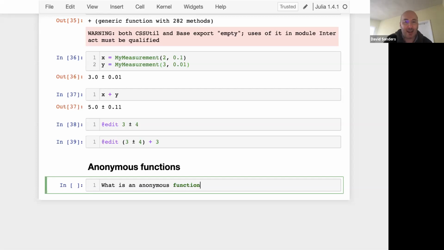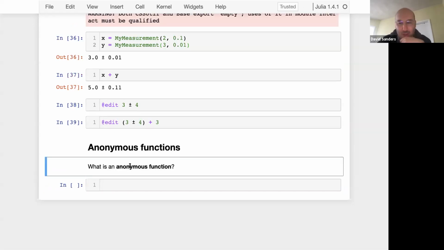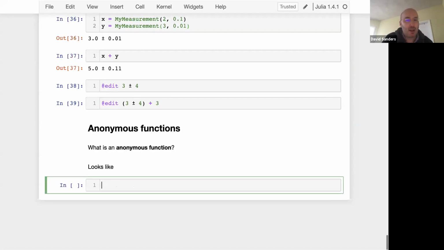So let's just analyze that phrase. So what is an anonymous function? Well, it's a function which is anonymous. What does anonymous mean? It means it has no name. So I think I mentioned this before, but let's just spend some time on it. So what does it look like? It looks like the following. x arrow, I make an arrow by a minus and a greater than sign. Yeah, I did mention this before.